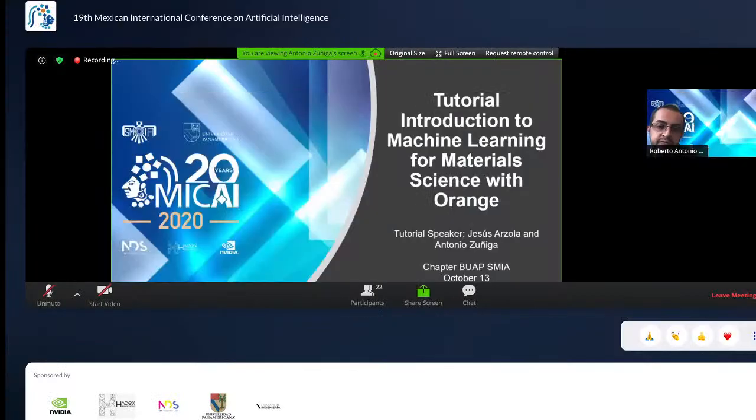physics at the Benemérita Universidad Autónoma de Puebla. And something important to mention is that Antonio is one of the founders of the student chapter of artificial intelligence. So if in this room we have students, you can contact Antonio in order to join this student chapter of artificial intelligence.